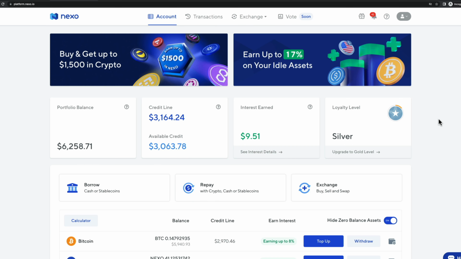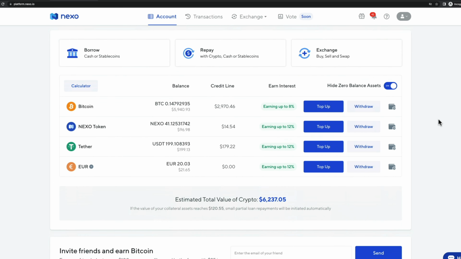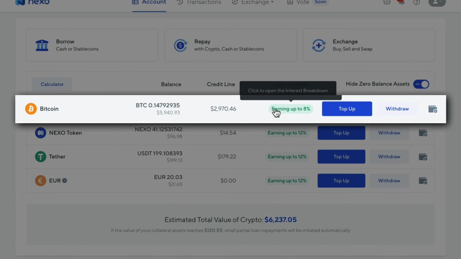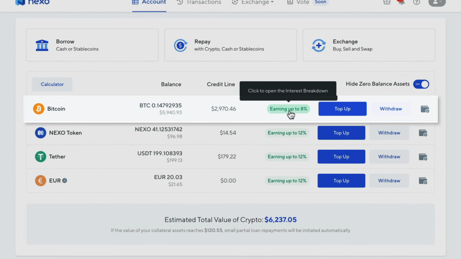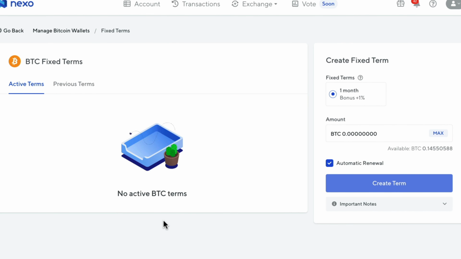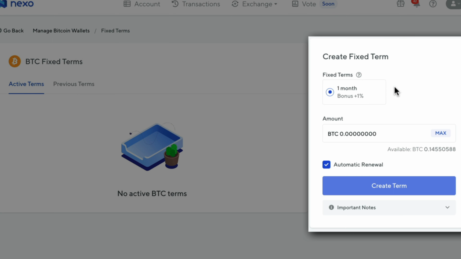So here we are back on the account page where we can scroll down and go to our assets. And then let's go to Bitcoin and click on earning up to 8%. This will take us back to the interest breakdown where we can see we are on the flex terms right now. And we can click on earning up to 8% interest. And then here we can create a fixed term. So for Bitcoin, currently there's only the 1 month term that we can go for, which will boost our interest rate with another 1% per year.